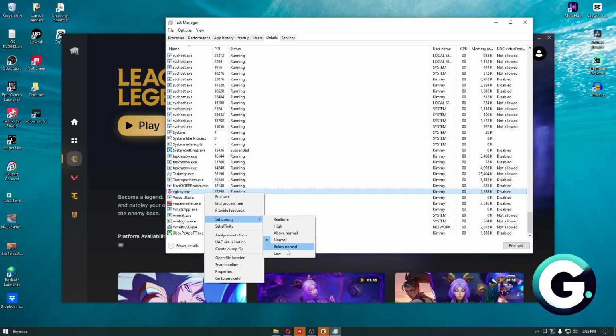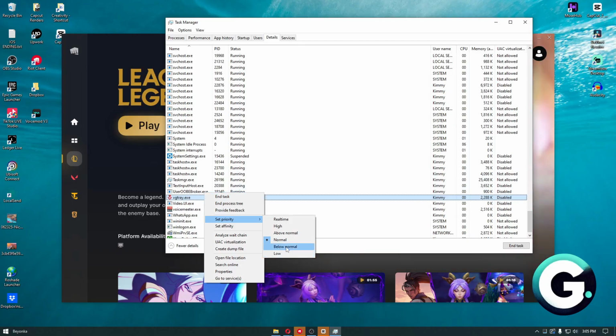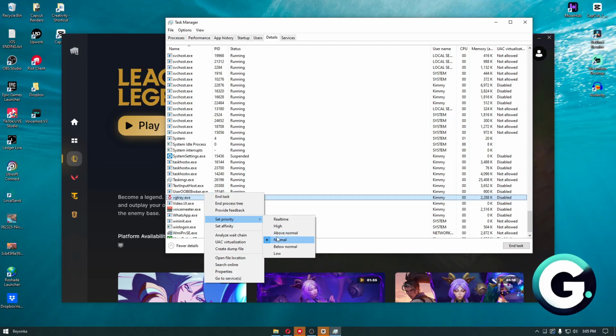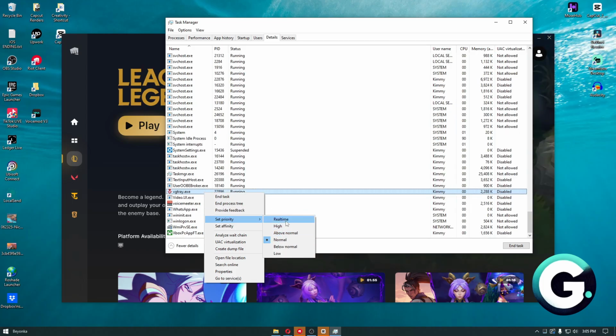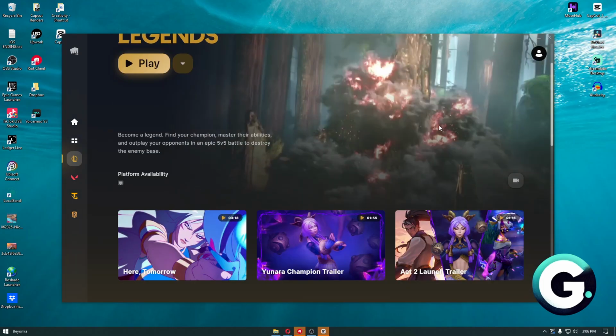So we have normal, below normal, and low. Basically, what usually happens is that it will set automatically to something like above normal, high, or real time, and this will cause that specific problem. So from there, once again, just restart your device and then you should be good to go.